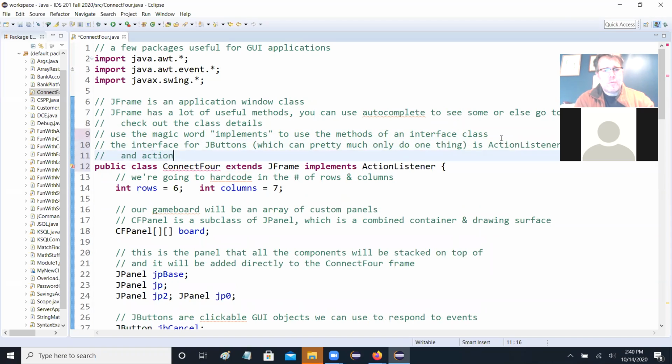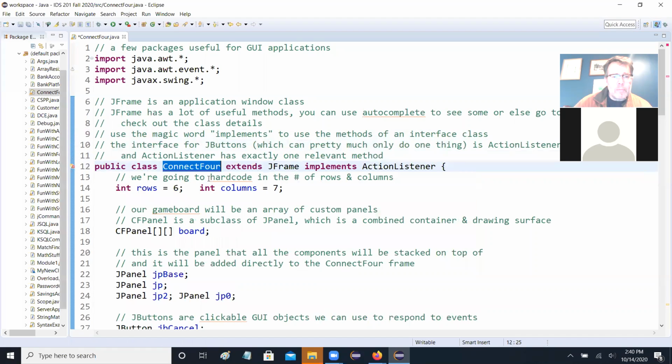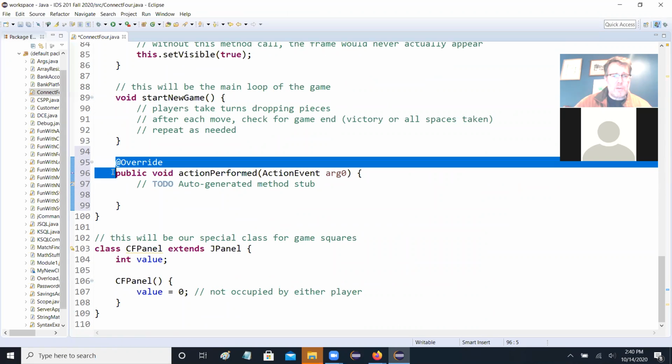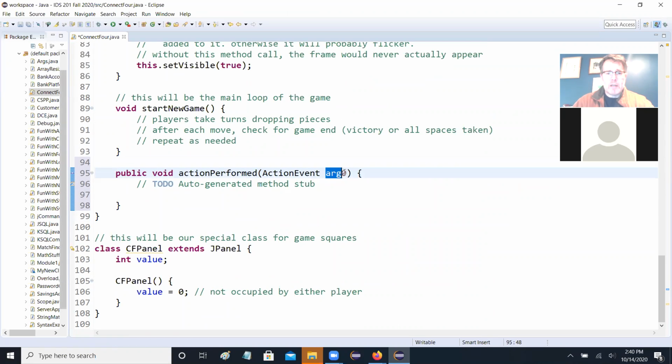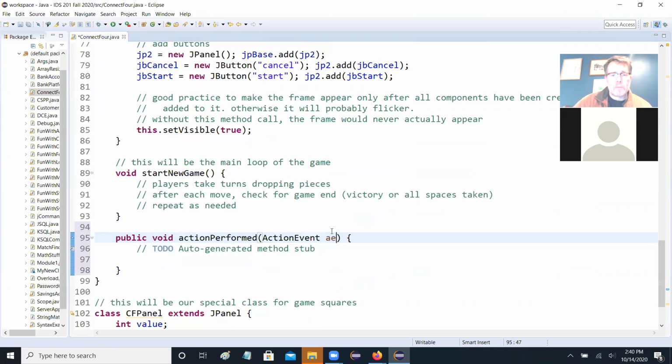And ActionListener has exactly one relevant method. So if we click over here, we have an error. We have an error now because it says, "Hey, you haven't implemented all the methods of this interface class." So we're just going to add them by double-clicking there, and then down at the bottom we can see, oh, here's the actionPerformed. So this is the method that's going to be called whenever somebody clicks on a button. Okay, so the only other thing we have to do, call that event, I guess.